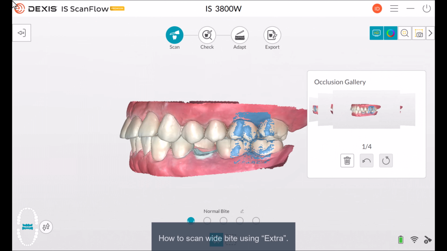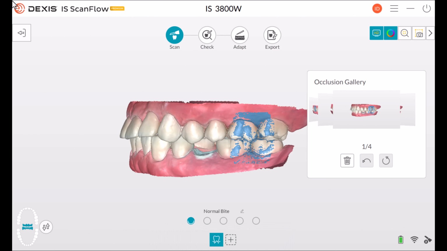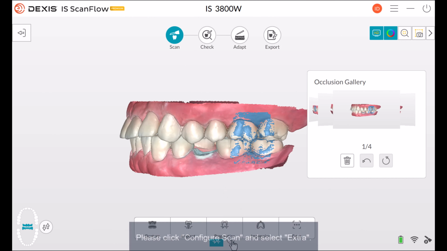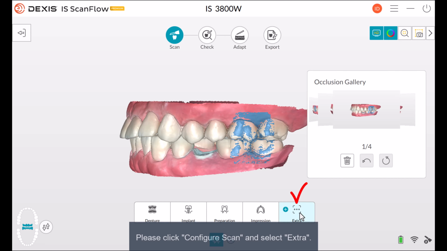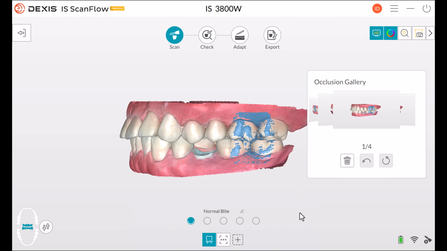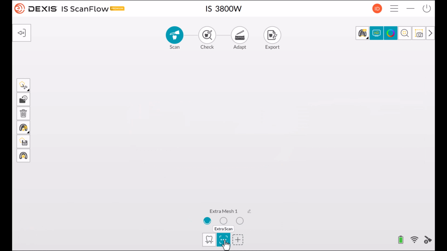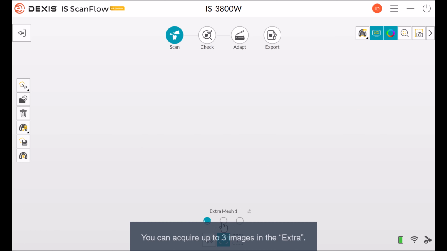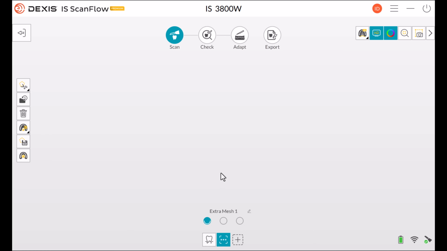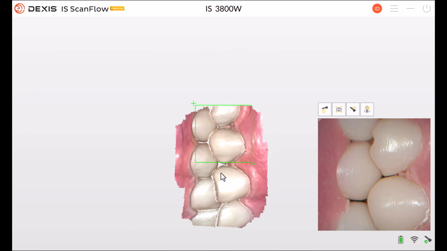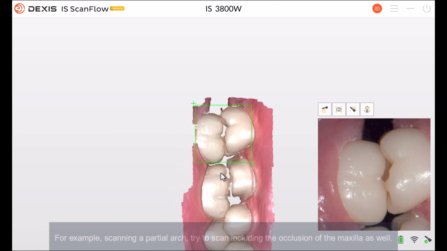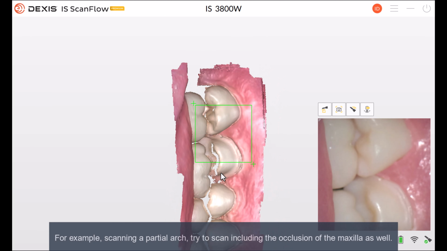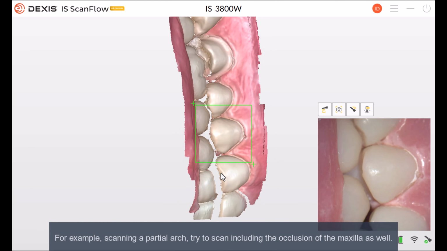How to scan wide bite using Extra. Please click Configure Scan and select Extra. And click the Extra scan. You can acquire up to 3 images in the extra. For example, scanning a partial arch, try to scan including the occlusion of the maxilla as well.